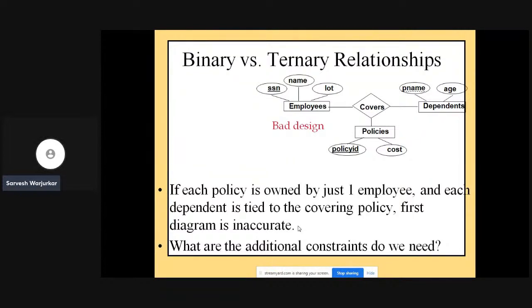For example, we can represent a ternary relationship, that is, a parent that may relate to the child, to his father, as well as his mother, of course. Same thing I have denoted over here. If each policy is owned by just one employee and each dependent is tied to the covering policy, of course, two dependents can cover the policy. First diagram is completely inaccurate. What are the additional constraints that we need to add?